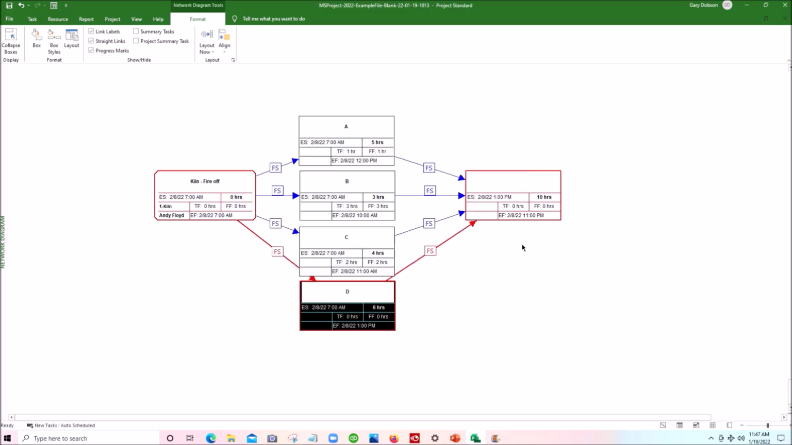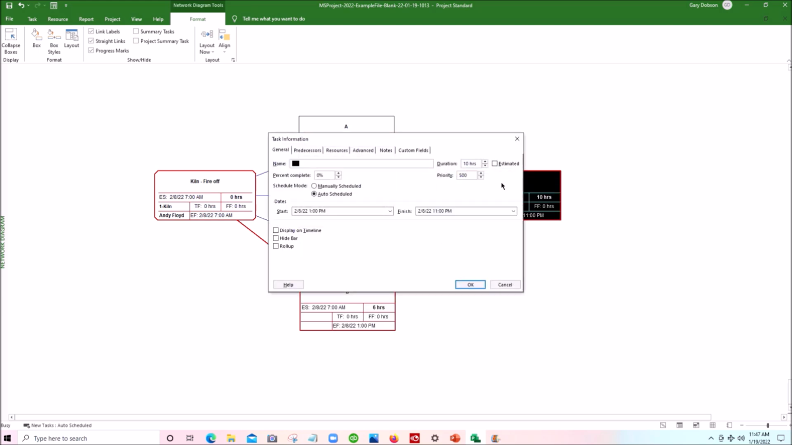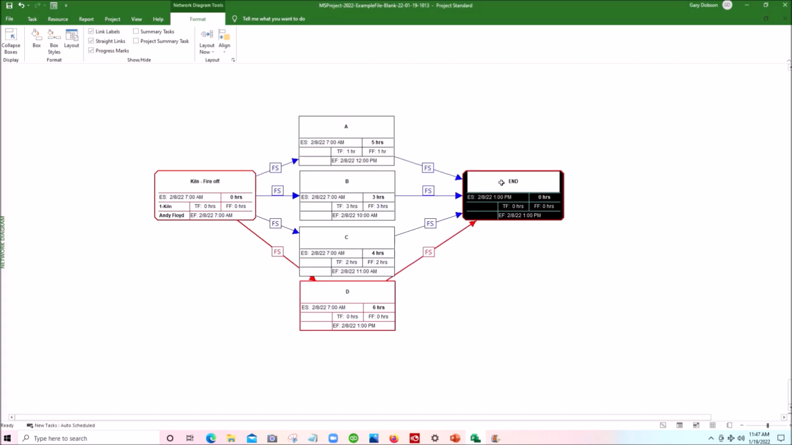And finally, if we go to the end, we double click on there, let's type end, E-N-D, tab, and that is a milestone, so it has 0 hours, enter, and there's our network there. And we will immediately be able to see the timing as well. So that is all we really need to get our base network together.